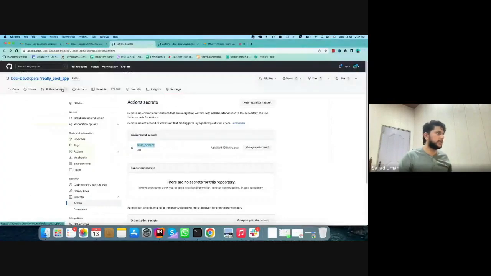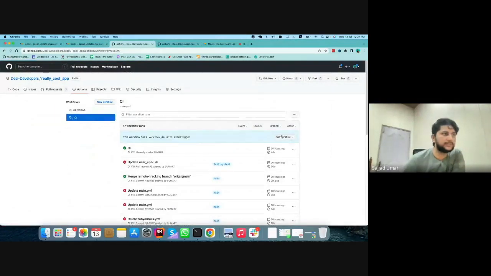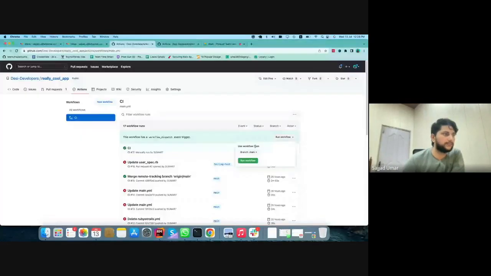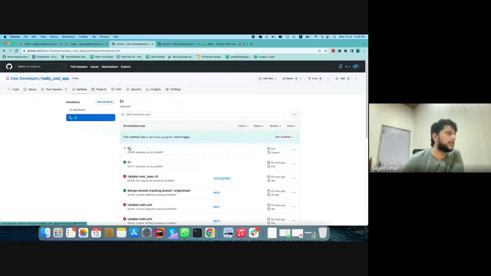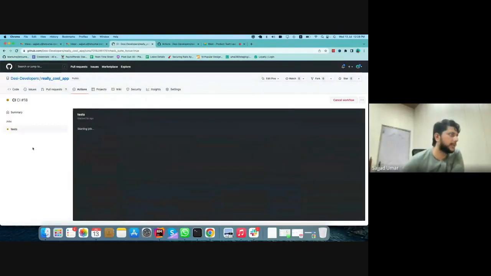If I go to GitHub Actions, and this is the action, and we have this manual button that I was talking about. This won't be present if we don't add this specific line. So let's run this workflow manually. Now this workflow is running, and if I go to details, it will execute all the steps I have told it to.